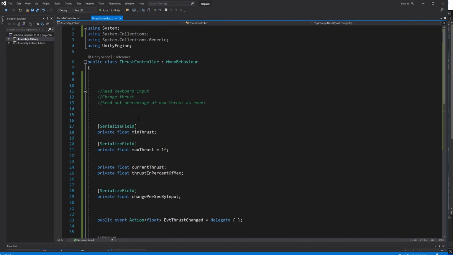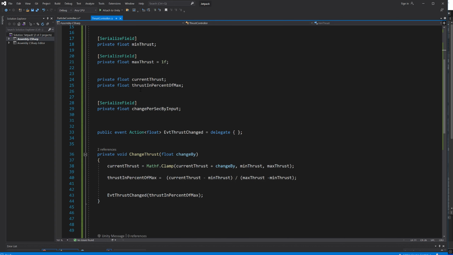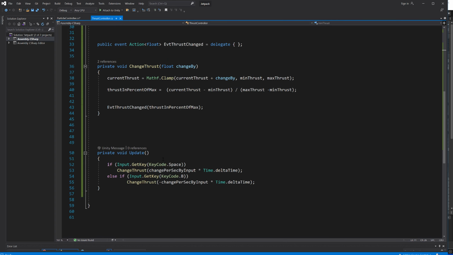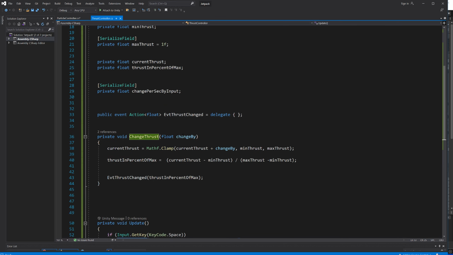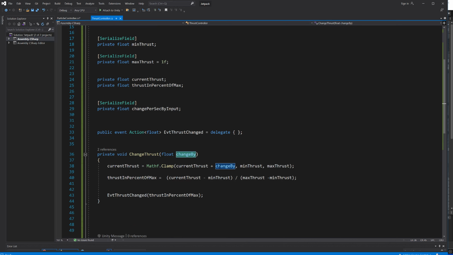Now let's take a look at the thrust controller. This is the script that's going to sit on each individual engine. And I just wanted to keep it simple for now and just read some keyboard input. When we hit space, we're going to call a method called changeThrust. And this one takes a parameter, changeBy. And now this is absolute values.